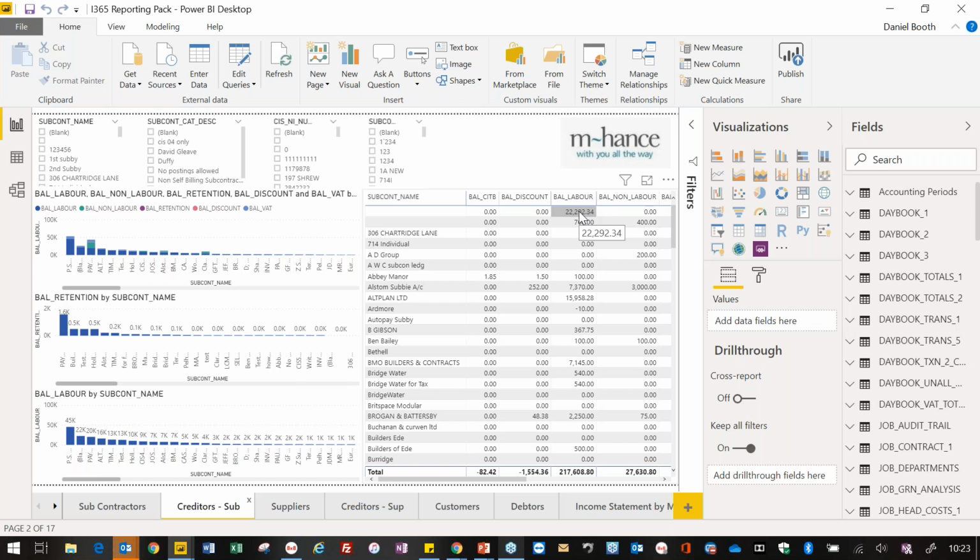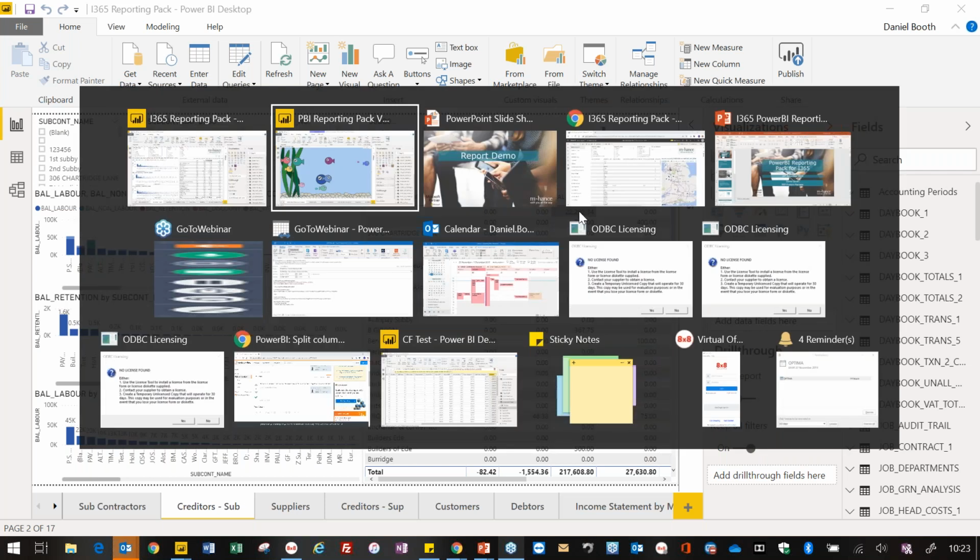Once you've done all that within the reporting pack, it's all done in Power BI Desktop, which is a free tool, but we then publish it. The publish is all about being able to share it and things like that, and you publish it into Office 365 online. And what does that look like?